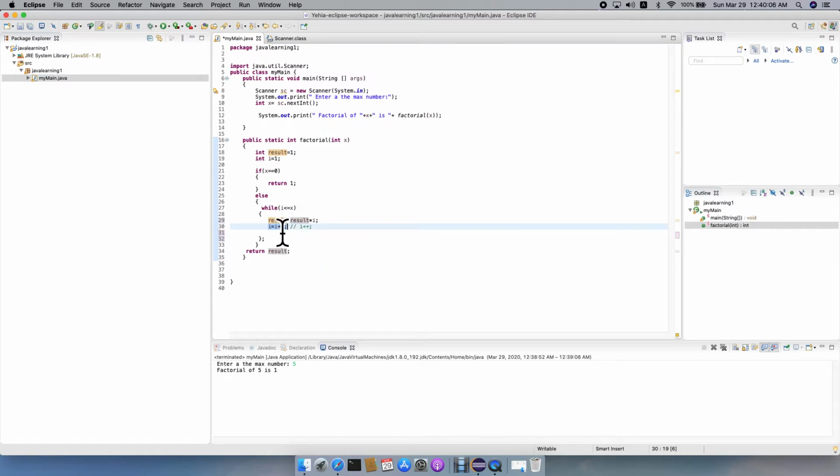Let's continue. So result now is 6. Now I increased by 1, I is 4. So the new result is 6 multiplied by 4, that would be 24. And now I is 5. The new result is 24 multiplied by 5. That would be 120, which is the result that should have been there if I didn't forget this equation. Okay, let's now run it.